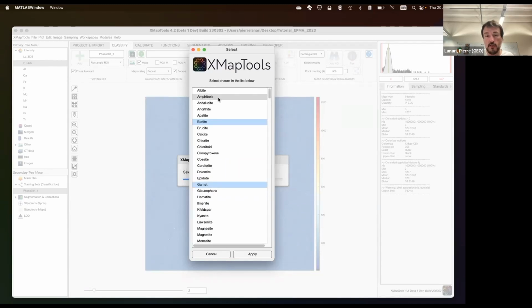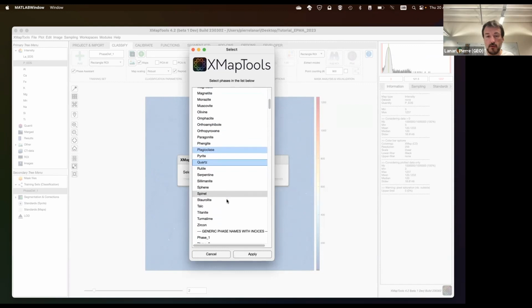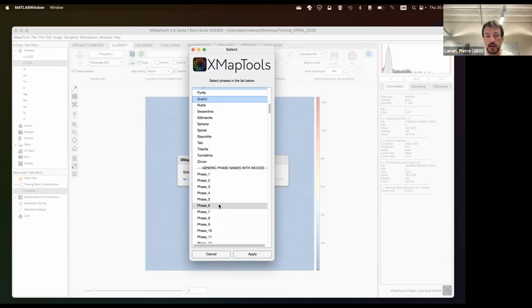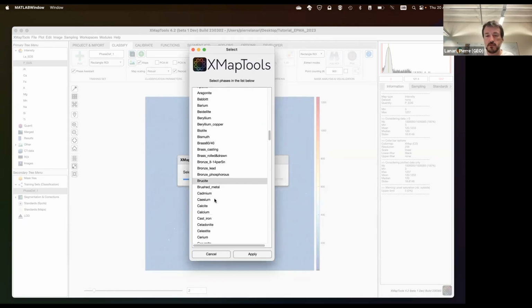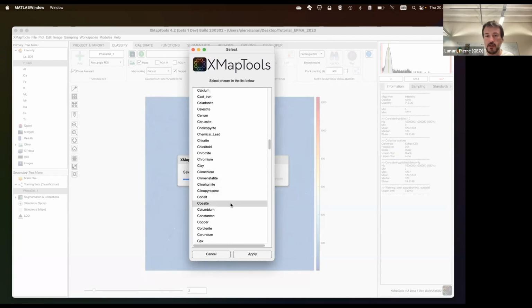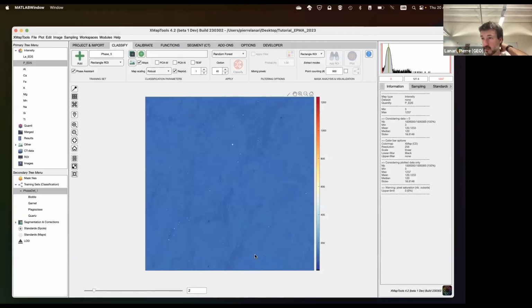But you see, you have a list of the common rock-forming minerals, and you also have some generic names if you want to call it phase 1, 2, 3, in order. It's quite useful, it's quite important. And then I have a full database of mineral names. You should find your mineral in this list. And then I simply press apply. So I have selected 4 minerals, and you see now they appear just below: biotite, garnet, plagioclase, and quartz.